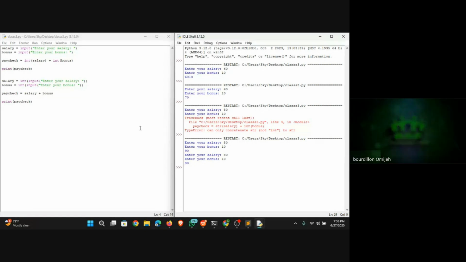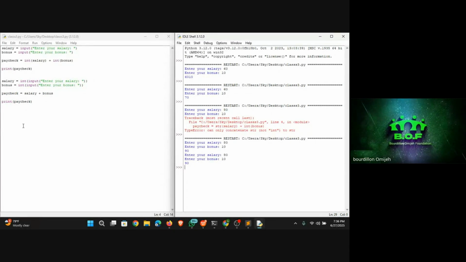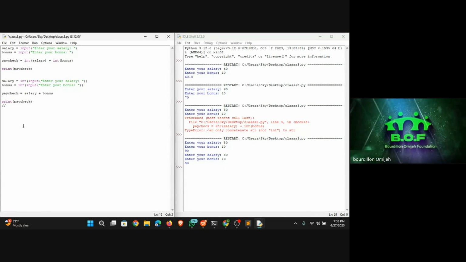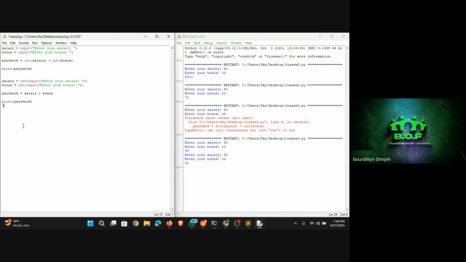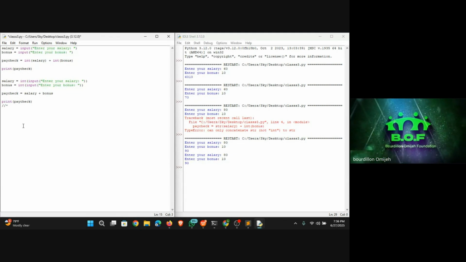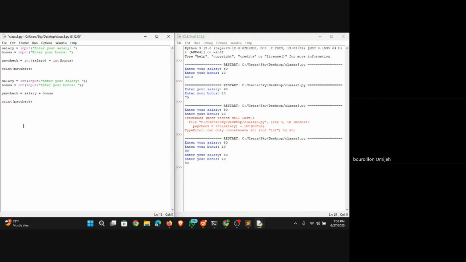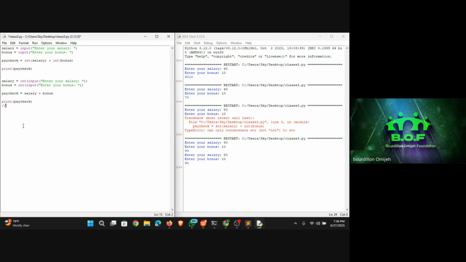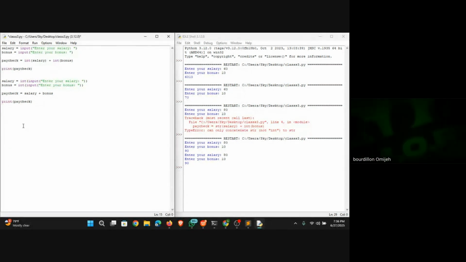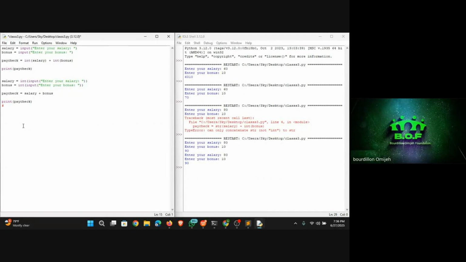There are different ways of adding comments depending on the programming language. In JavaScript, for a single-line comment, you use a double forward slash. For a multi-line comment, you use a forward slash and asterisk. In C++, it's the same thing. But in Python, you use a hash. This is how you comment in Python.